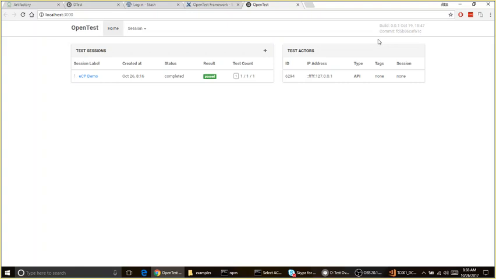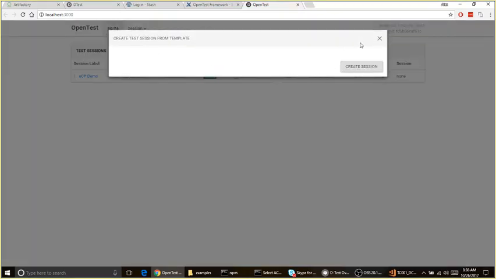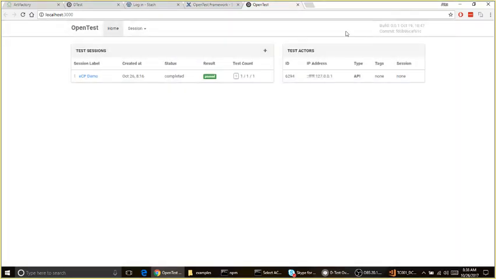How it works is that within the CI pipeline, when we initiate the execution, we initiate it over a REST API call. That REST API call refers to a file. It's also a YAML file with the list of tests to be executed. They are called templates. There is a create session from template menu on the web UI, but it doesn't really work, but it works over API call.